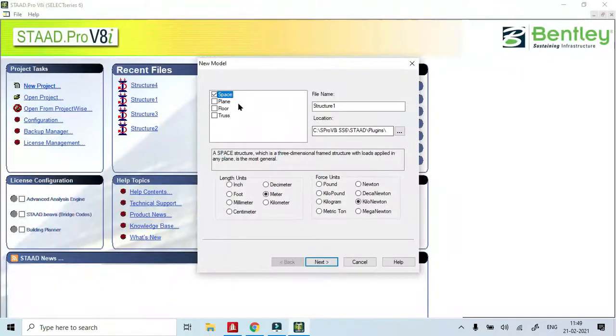Fine. So this is the basic window, a new model dialog box that opens when I click the new project here. There are a number of types of structures that come out here. One is space, plane, floor, and truss. Space is a three-dimensional space in which all the degrees of freedom will be available to you. Plane is if you restrict the rotations or displacements or forces in one plane, we can apply plane. Then floor is meant for floor structures, and finally truss members, in which the degree of freedom will be restricted to only the axial forces.